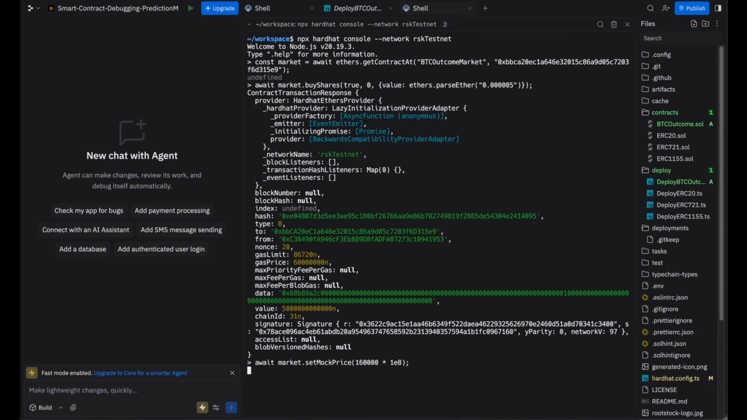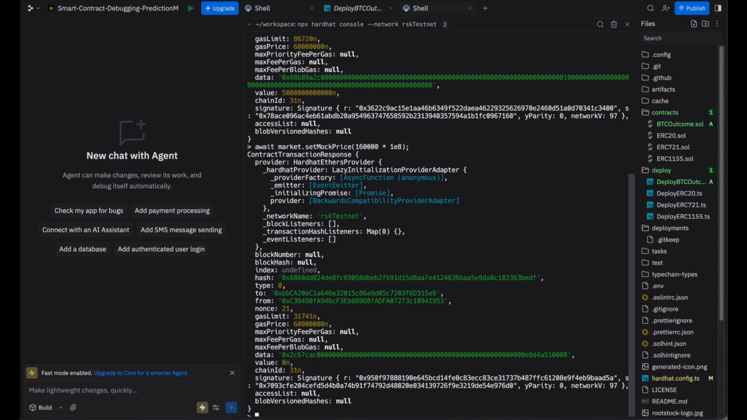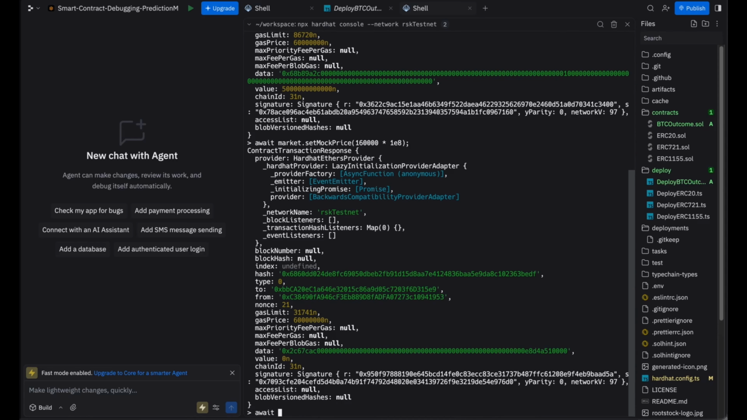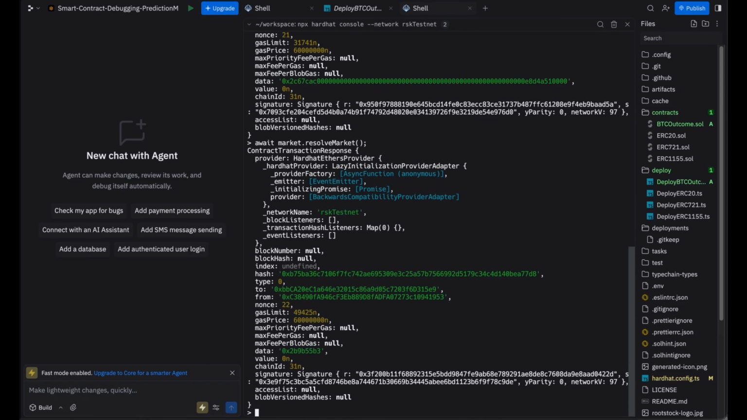I'll just enter. And as you can see, our transaction has been successfully executed, right? So that's the beauty of npx hardhat console. We can easily access all the functions right away in our terminal or shell. So I'll now hit the resolve market function from the same console, even if I'm not the owner, right? I'll just do await market.resolveMarket. You'll see what happens. Boom, the market has been resolved. And we see that yes wins.